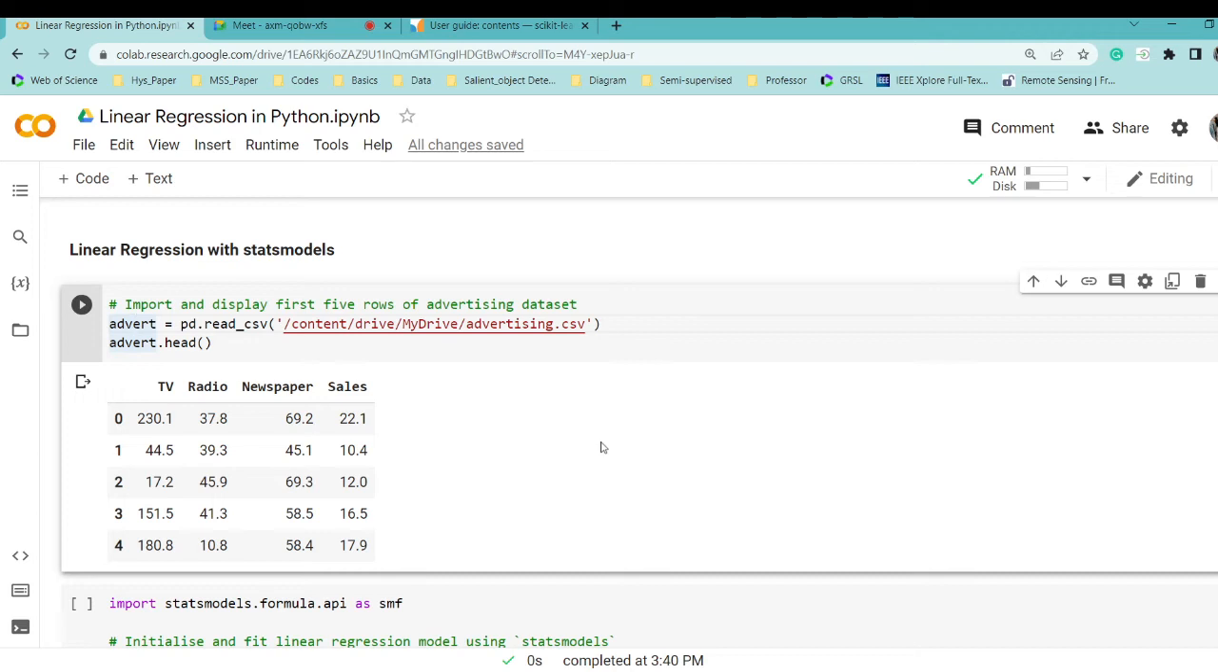So the data will be just, like, if I did not show you TV, radio, newspaper, sales, 0, 1, 2, nothing, I just give you the data set in the form of 230.1, comma 37.8, comma 69.2, comma 22.1, comma 44.5, comma like this. You'll not get anything, right? You'll be like, what is this? I don't know what this is. How to interpret this data?